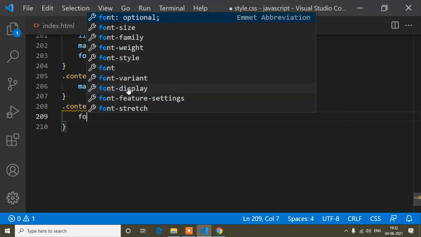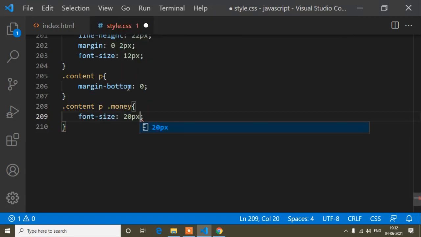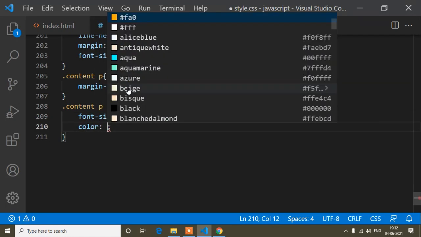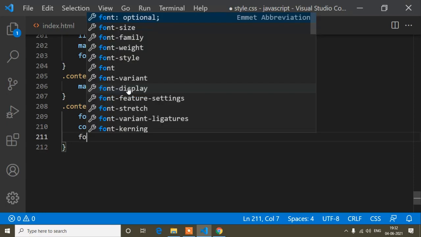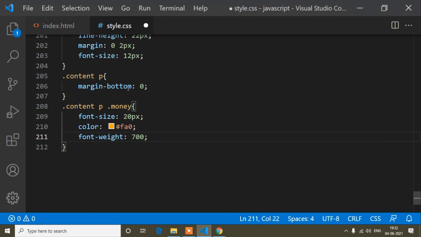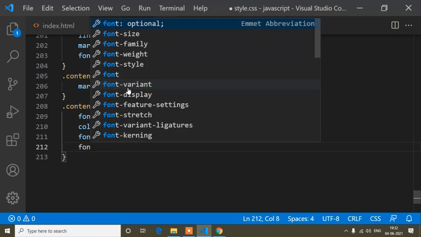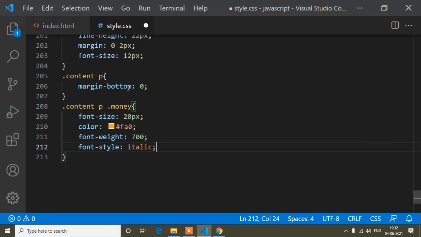So first of all I will write font size, so font size is 20 pixels. And now here I will write the color code, I will write this yellow color. And now font weight, so I will make it bold, up to 700. And the font style, I will blend this font, so font style is italic, that I had shown already.